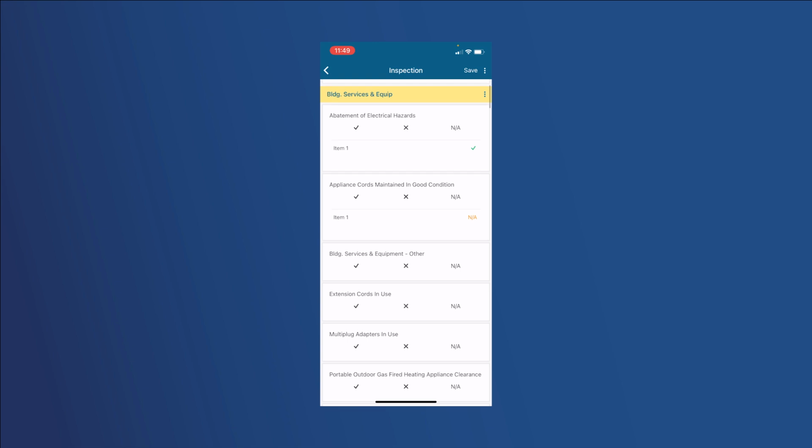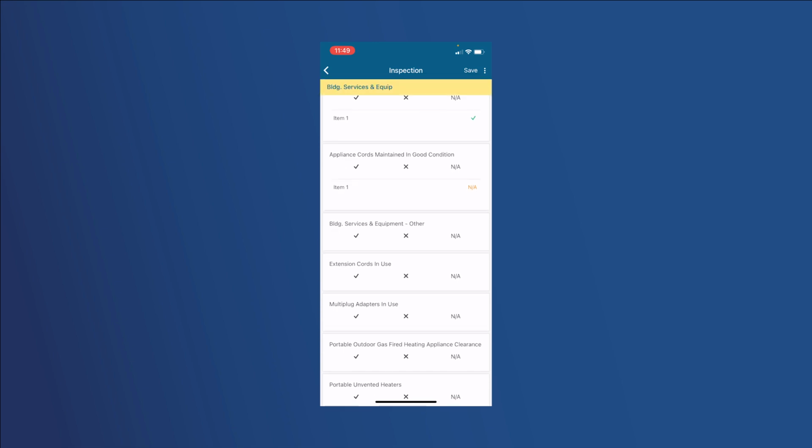When you select the check mark, you'll see Item 1 appears. You can answer each question more than once if that's appropriate for your checklist. When you select NA, you'll see another item, and you can scroll down and answer questions in any order that you prefer. For lengthy checklists, our recommendation is that you go through and identify the non-compliant findings first and then respond to the compliant and not applicable questions later.